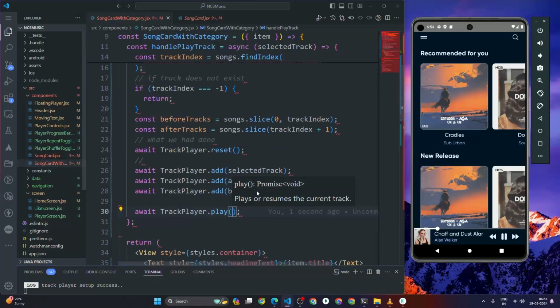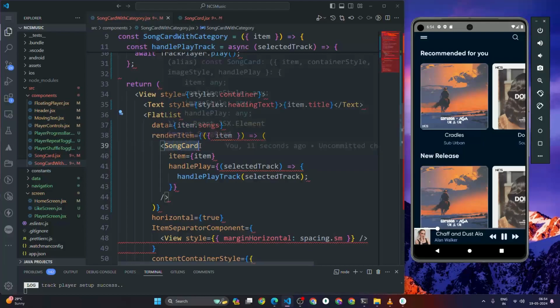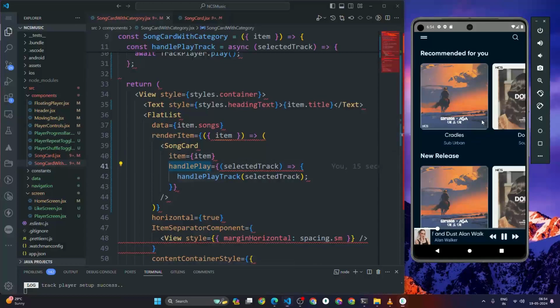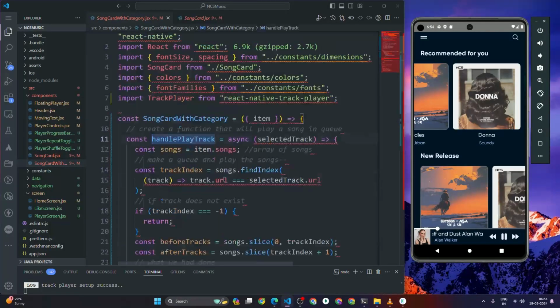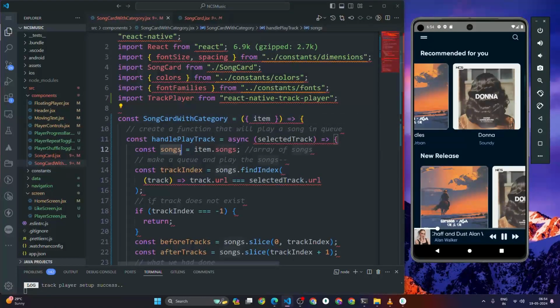Inside the song card component, you can see that we have a flat list. Here we are just looping the song card component, and we are passing a function called handle play. So whenever we click on any song, we call this function handle play, and inside it we call handle play track with the selected track parameter. So we are getting the selected track, and let's make it much simpler.